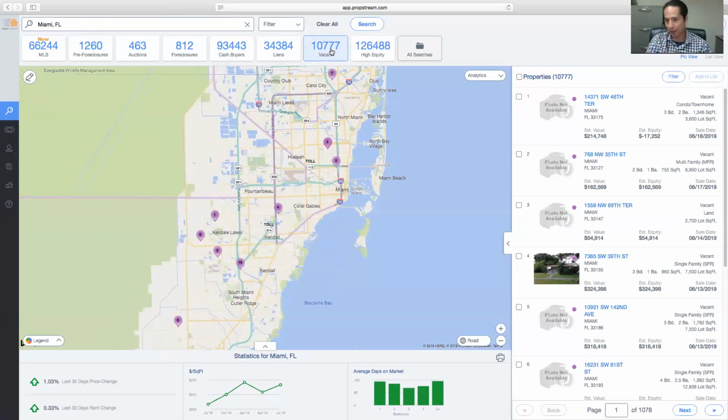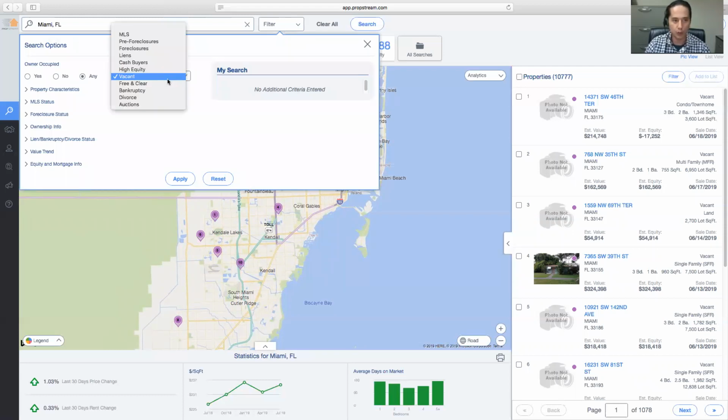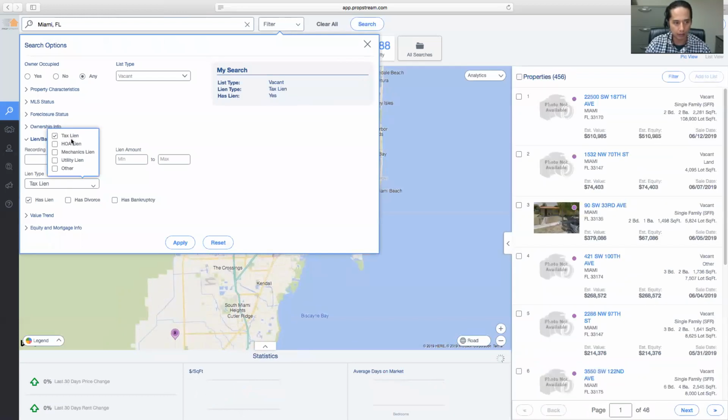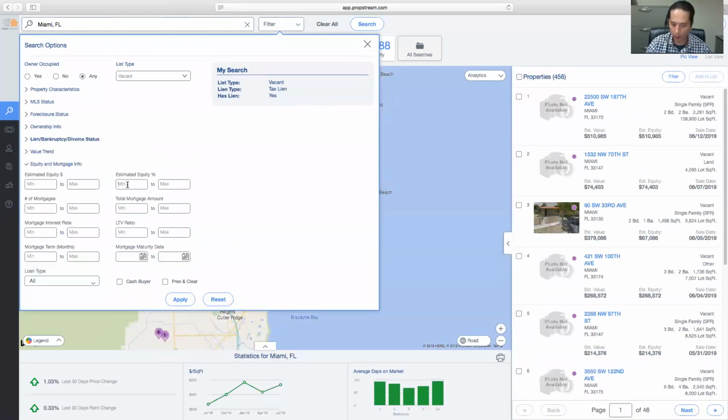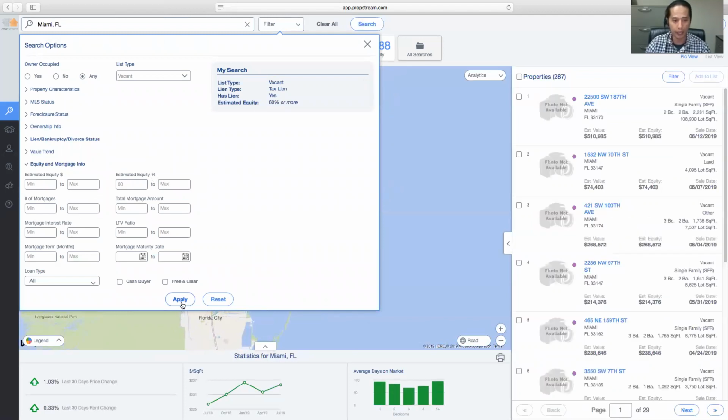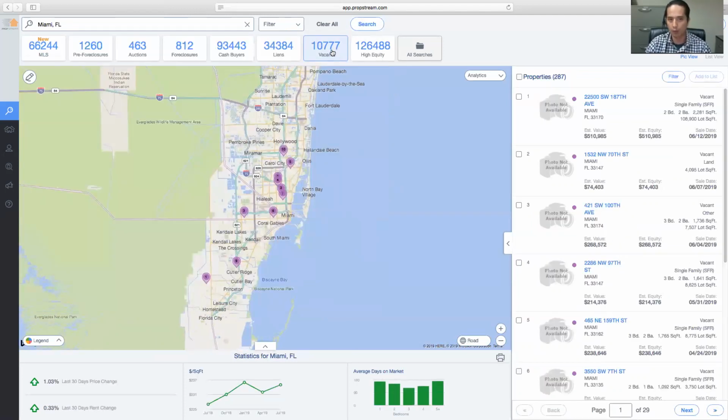Absolutely. And it's funny that you said that because we can do it really quick in a matter of a few buttons. We search Miami, go to filter. We want vacant listings, lien information, so they have a tax lien, and then we obviously want that equity. So we can do like 60% or more in equity. And in just a few clicks, we went from 10,000 results to 287 that meet your criteria.